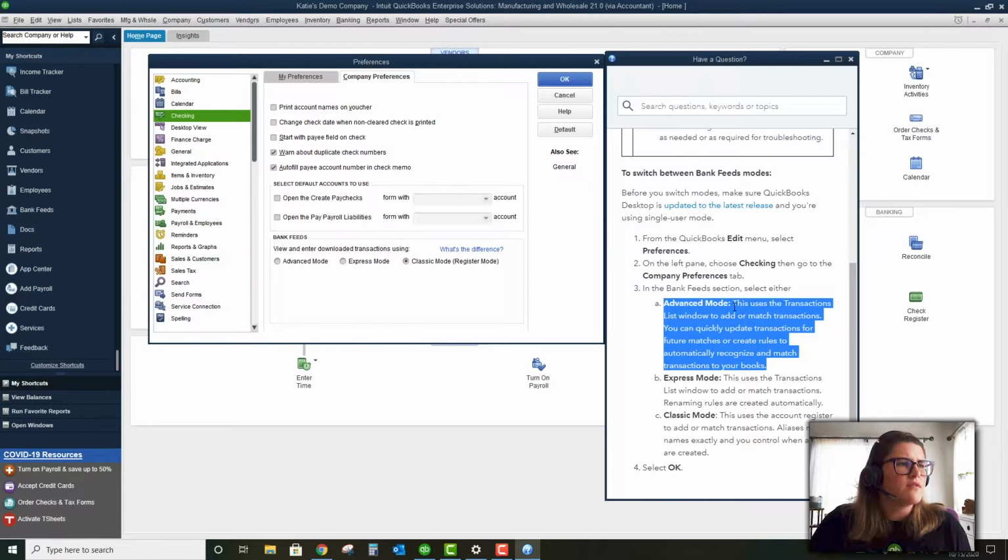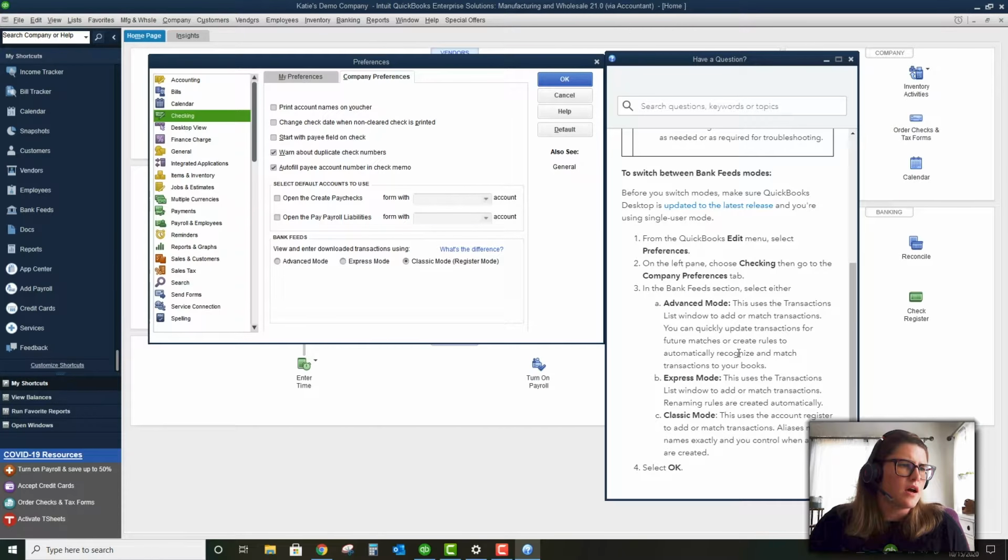Okay, so under advanced, it uses a transactions list window to add or match transactions. You can quickly update transactions for future matches or create rules to automatically recognize them. We already use rules in online, and we already use rules in desktop, so I'm kind of interested to see how the rules are different this year. Okay, renaming modes. Or maybe it's just saying that rules are brought over into advanced mode this year. Okay, that's probably what it is. So it has more rules in advanced mode. Express mode uses the transactions list window to add or match transactions. Renaming rules are created automatically. Yikes. Okay.